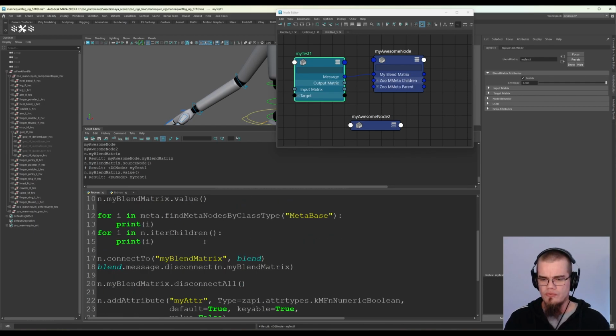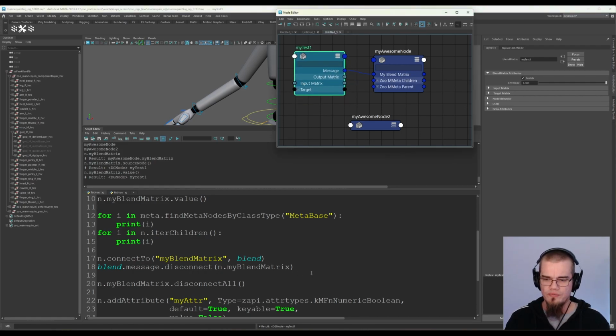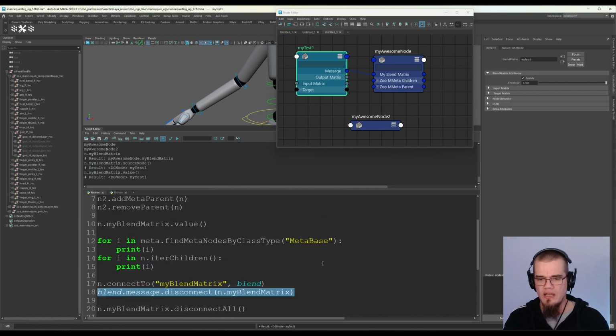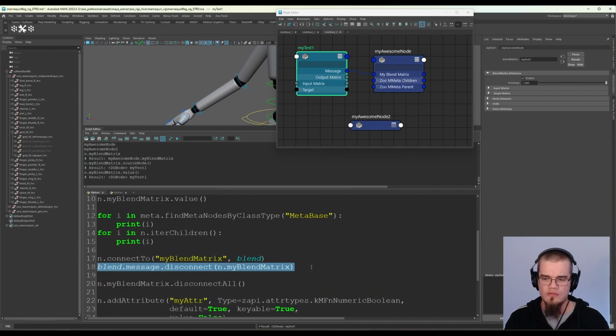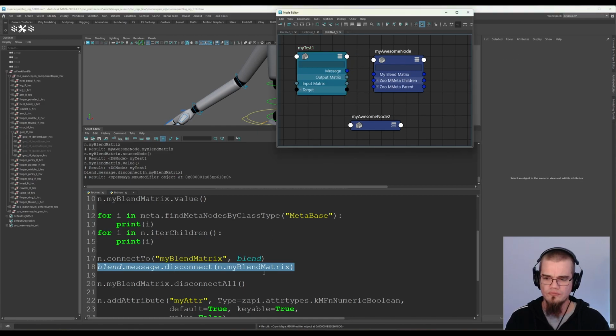So what if we want to create a disconnection? So we want to disconnect the blend matrix from the meta node. Well, the great thing is that's actually quite fast because we don't have to worry too much. We don't want to delete the attribute, we just want to disconnect it. So in this case, we just go from the blend message attribute and disconnect it from the blend matrix. So you can see that connection is now gone.